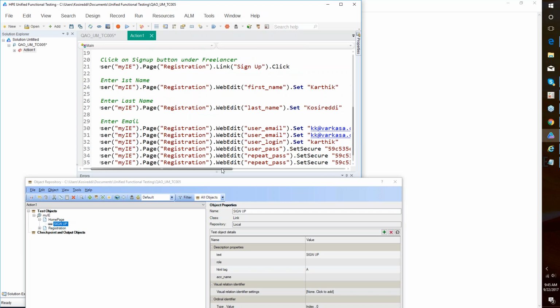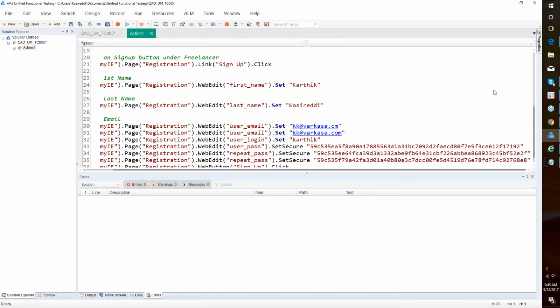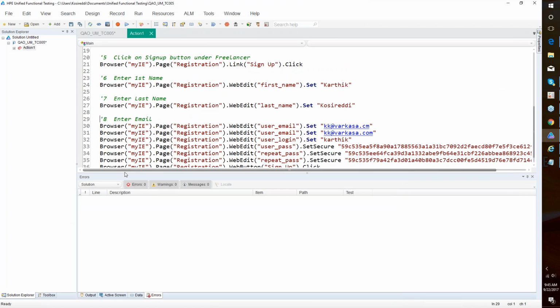Now, hey, looks like I entered email twice. Why did this come, team? Why did it come twice? Can someone tell me, please? Why did line 30 and 31 both come up? There should be only one line. Why are both there? There should be a reason, right? UFT is an amazing tool. It will not take or do something by itself. You have to give instruction.